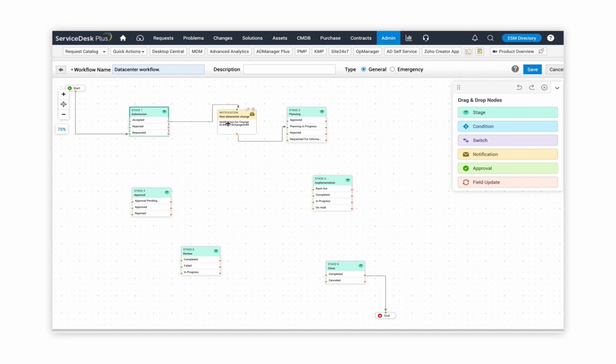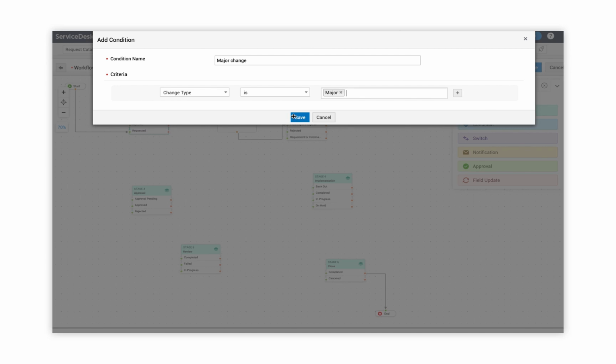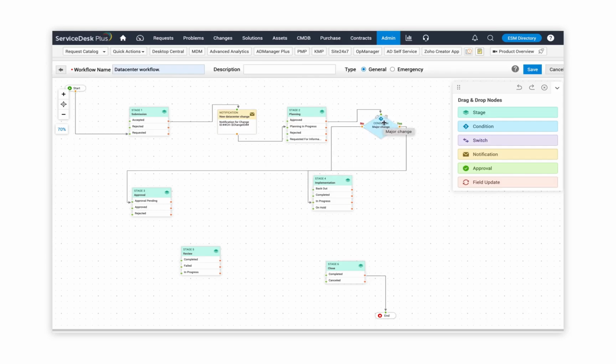Now, we have defined the notification element into my change request. The next is going to be defining a condition. So if my change is a major change, then I need a decision to be taken. So based on the condition that I have defined, if it is a major change, my change goes right into the approval stage, approval pending. If it is not a major change, it goes to implementation in progress.